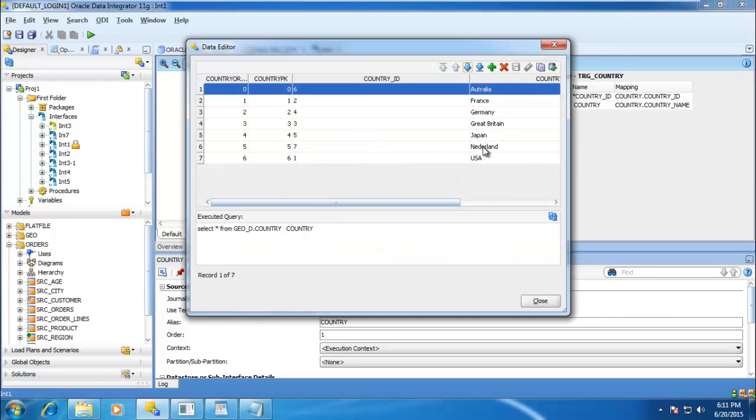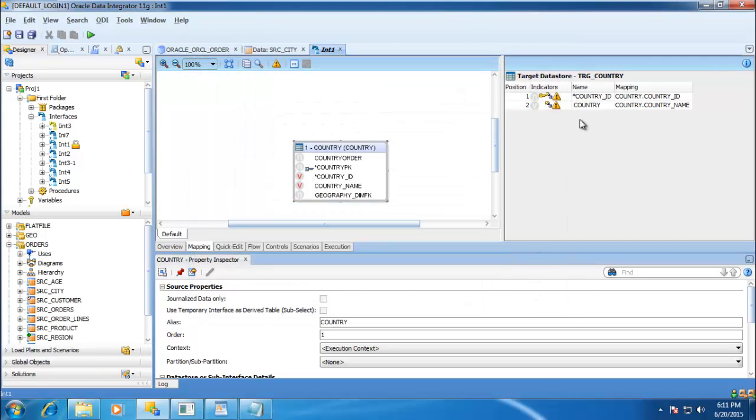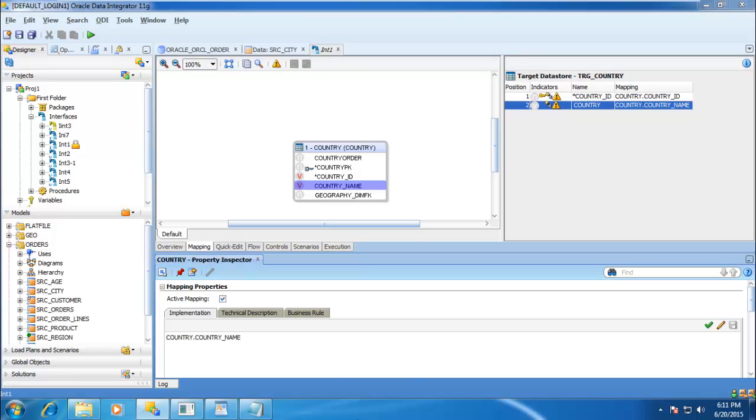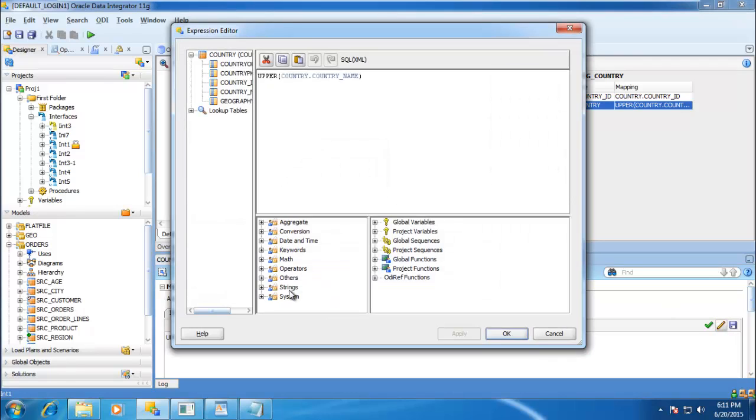For example, the first letter is uppercase, but I want to make all letters uppercase. If I want to do that, I can use upper here, or I can go to the expression builder and make it upper. By that, when the data is loading into my target place, it is going to make it uppercase, and that data is going to be loaded into my target place. Like that, I can do any transformations. I can use this expression builder and any functions I want to use.